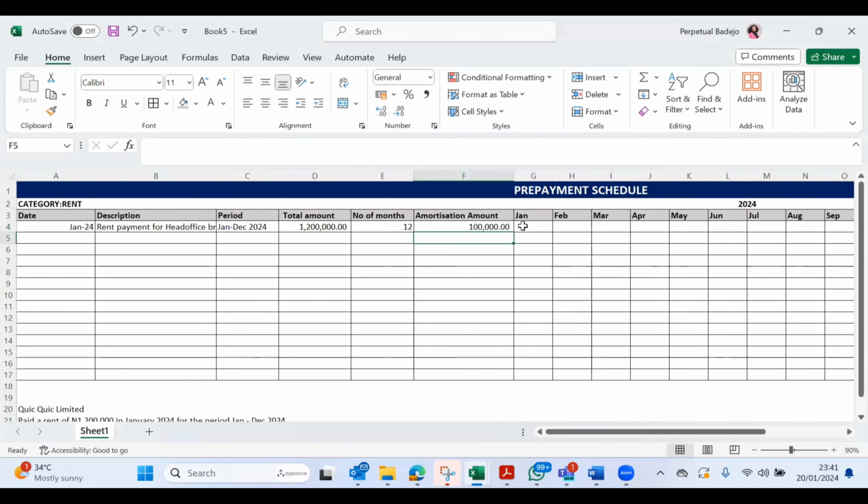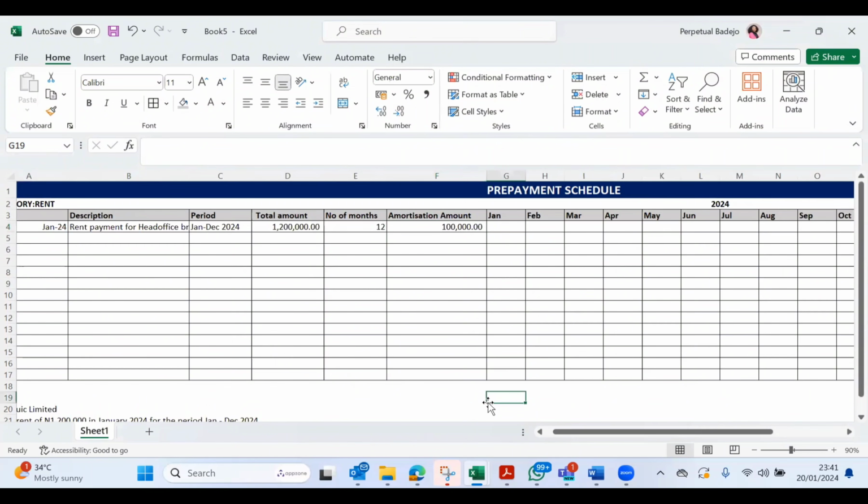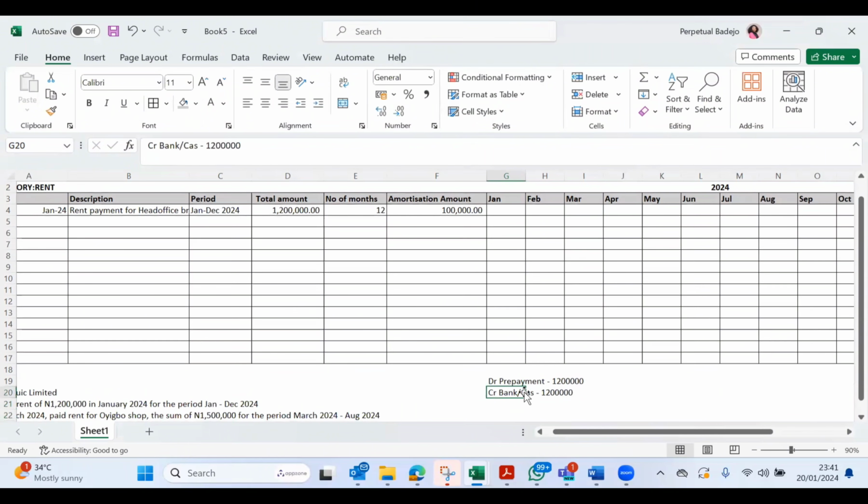Of months, you put it here, right? So for January, we are in January right now. This is the double entry that you are going to pass for January. At the point when they pay the 1.2 million, we'll debit prepayments with 1.2 million, and then we credit bank or cash with 1.2 million. This first double entry is just to recognize that 1.2 million that we paid.